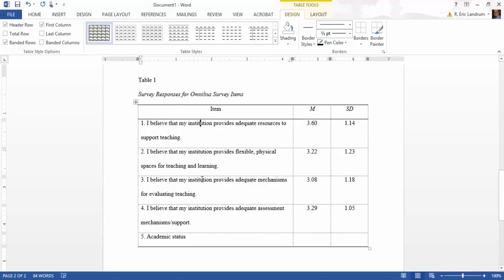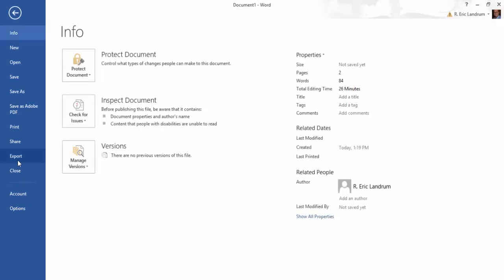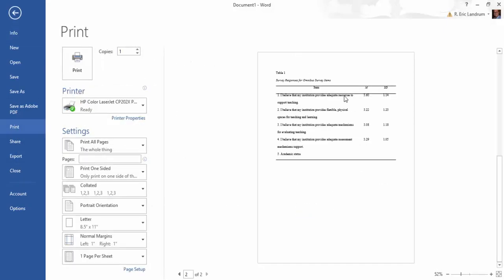And if we want to see that without the grid lines, print preview is a great place to see that. So there you go. That's pretty right there. And so you got your 3 lines, 2 at the top, 1 at the bottom. And then we're almost home.